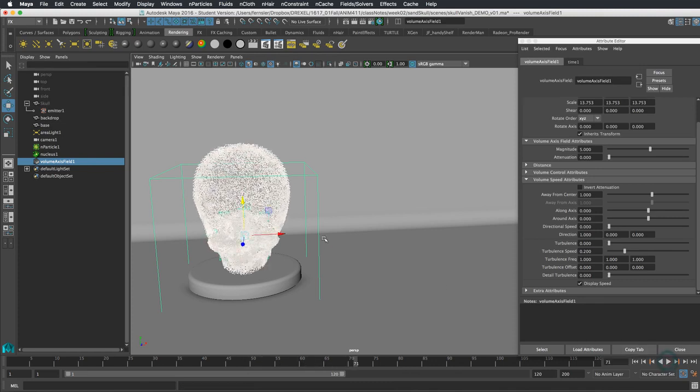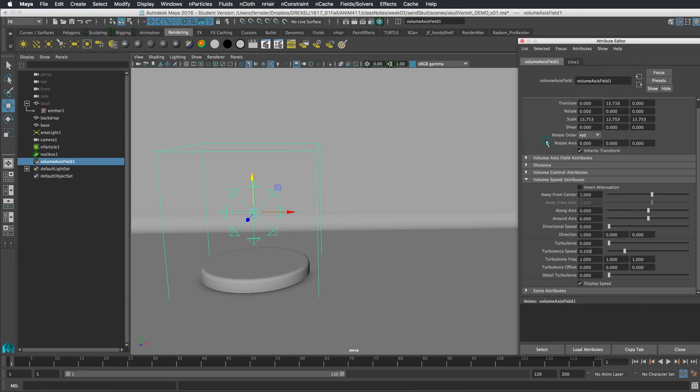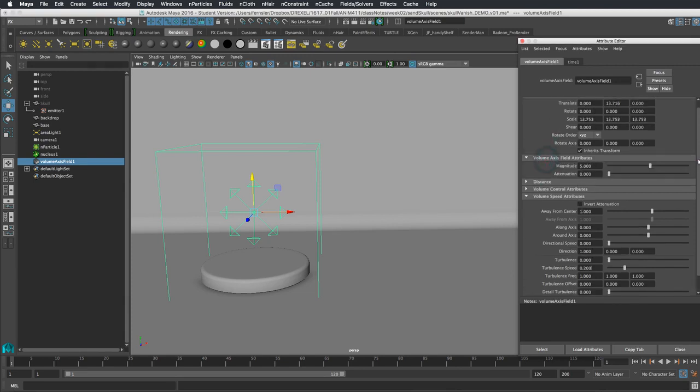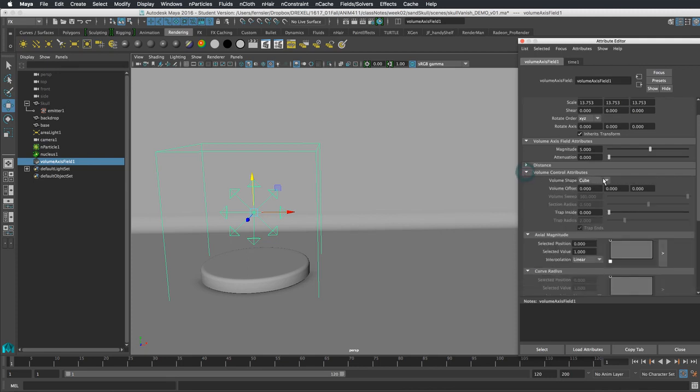We get a cool egghead skull, which I kind of like a lot, but that's not what we're dealing with right now. What I like to do is blow it this direction. So I'm going to wind back and go through the settings of my volume axis field to see what I can achieve here. We've got two major components to this: our volume axis attributes, our speed attributes, and our speed control attributes.